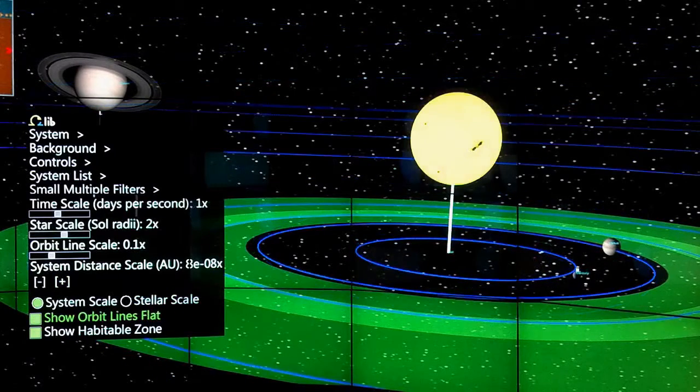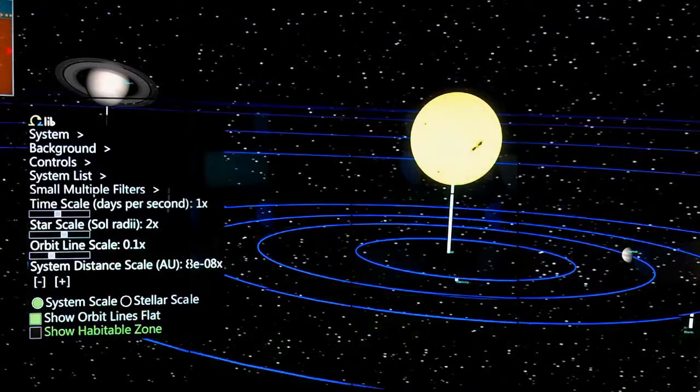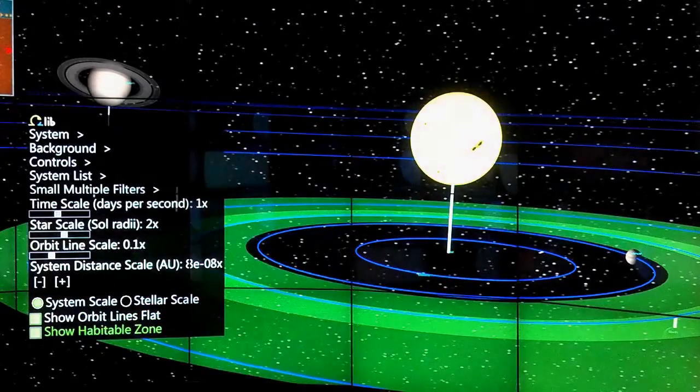Next, I can show the orbit lines in a flat representation, so a bit of a more traditional, simpler version, which makes it easier to see the orbits relative to the habitable zone, which I can also toggle on and off.